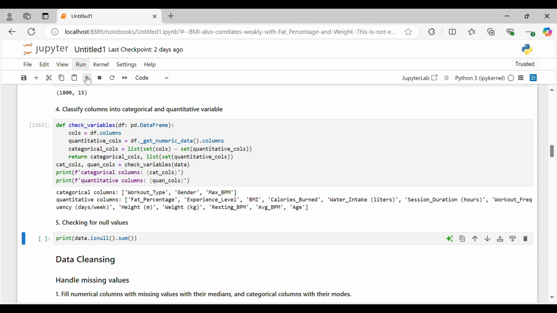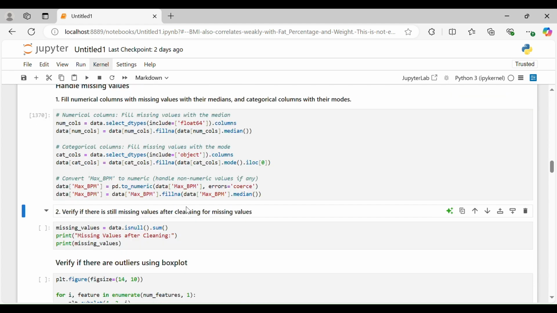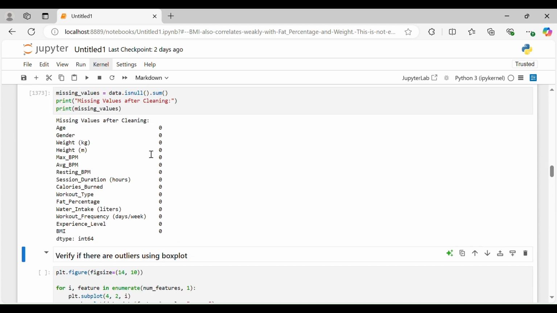Now, the data cleansing part. We'll start by handling the missing values. We'll do this by filling the numerical columns with missing values with their median, and categorical columns with their mode. Let's verify if there are still missing values. Now we can see there are no longer missing values.